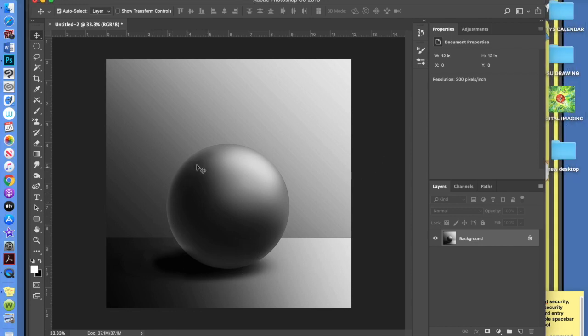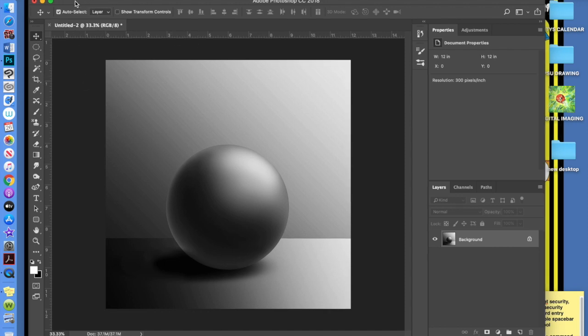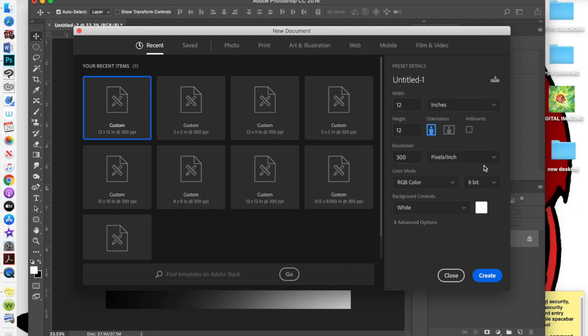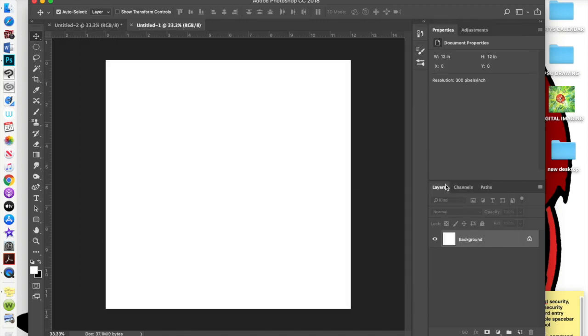So here's what I'm going to do. I'm going to create a new file, custom shape. I'm just making it a square, 12 inches by 12 inches, 300 pixels per inch, RGB color, white background. Go ahead and create it.